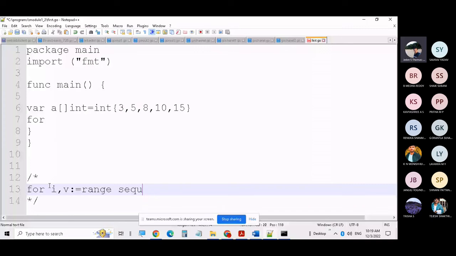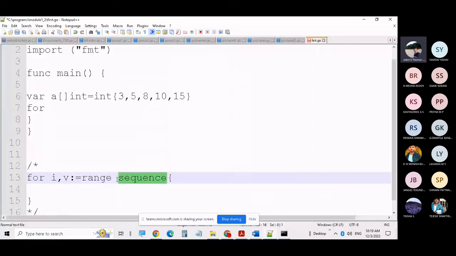It will take index and value both. So the sequence can be an array, a slice, or a string also can be a sequence, because a string is a sequence of characters, right? Array is a sequence of numbers or elements. Slice is also a sequence. So any sequence it can be. Okay, so in every iteration it will take both index and value.